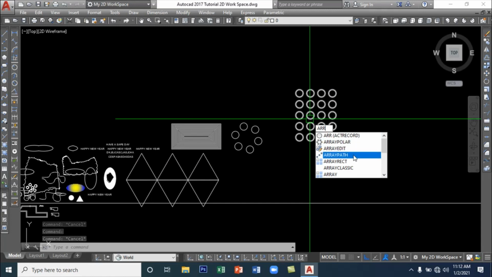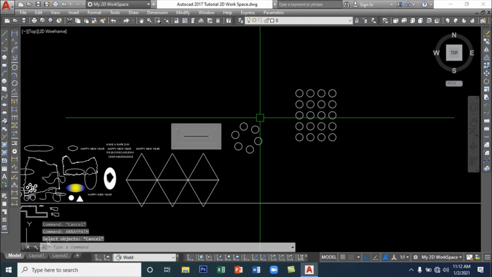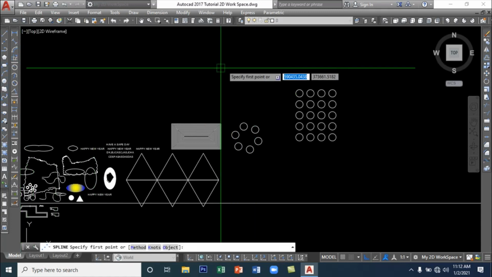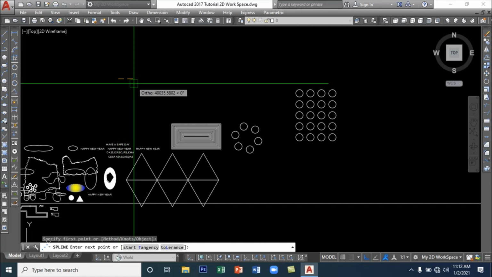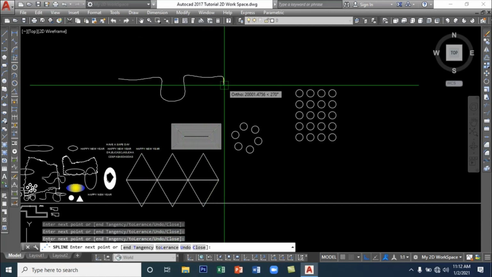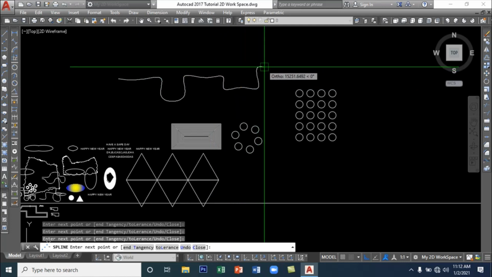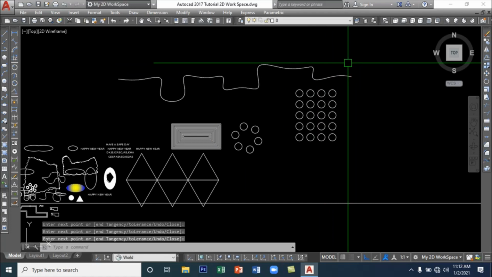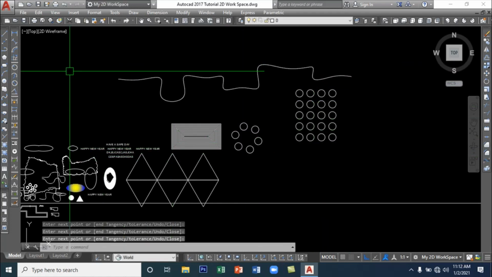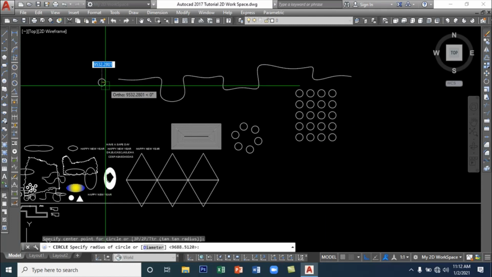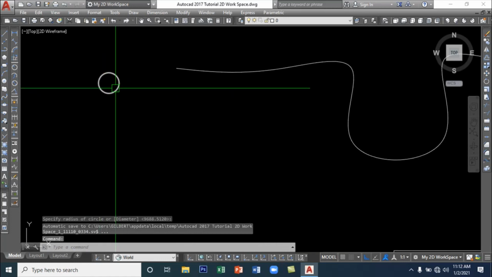array path. Okay, wait, we will make a path, like for example this spline that we discussed before. I will make path. So I will show you how to use the array on the path. Okay, enter. Now circle, I will draw the circle. Okay, small circle. Move.